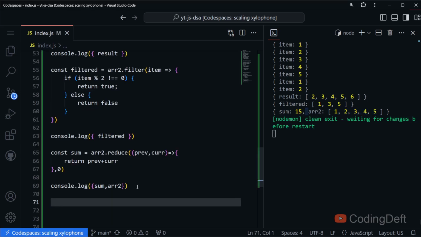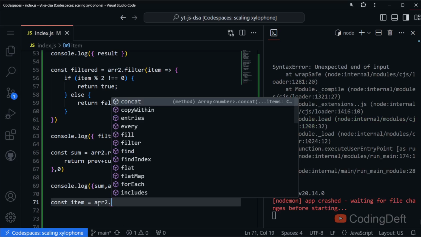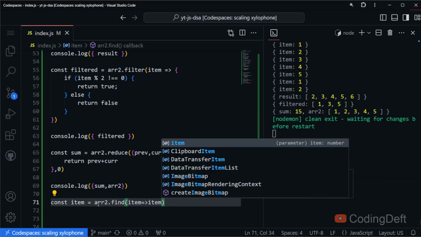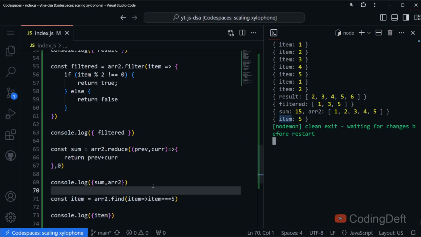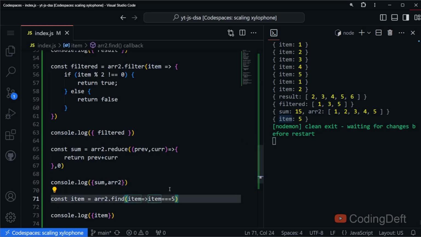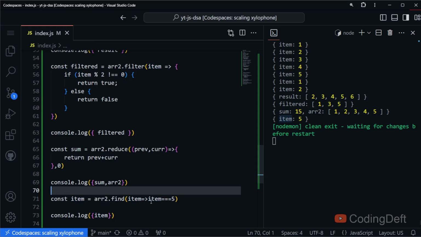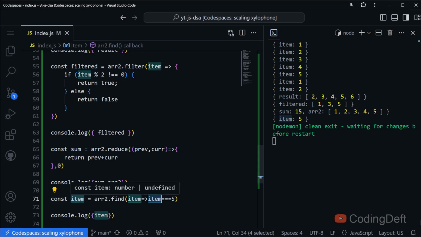So the next is the find method. I can do array.find. Let me search for 5 in here and print it. As you can see, 5 is printed here. What this will do is call this callback until it receives true or all the elements are done. As soon as it receives true, it stops calling the callbacks for the remaining elements.